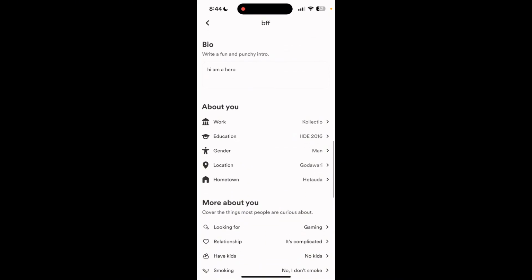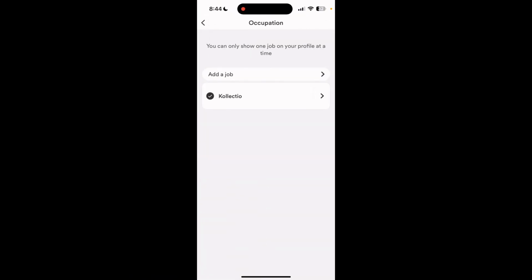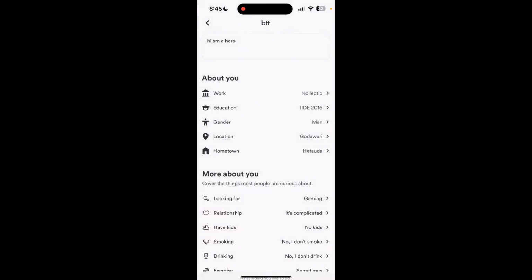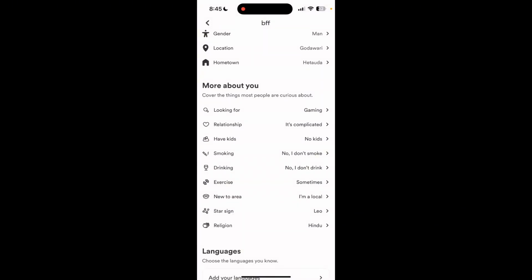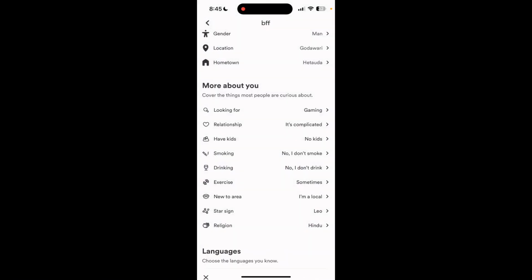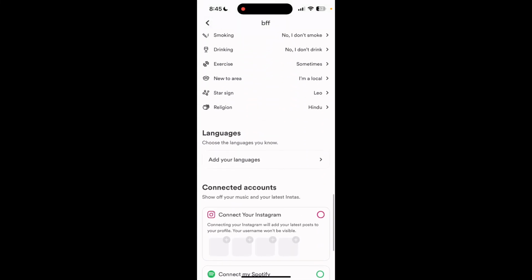You can also edit your about you page. Click on it and select here. After that, type in the new job. You can also change education from here. It goes the same for all of these options. You can edit all of the information by simply clicking on these settings here. So that is how you can edit your Bumble profile.